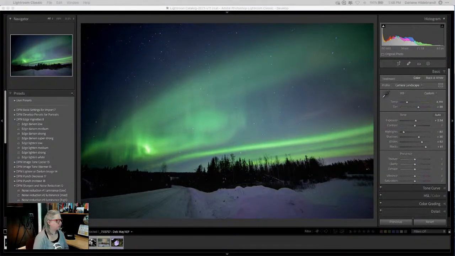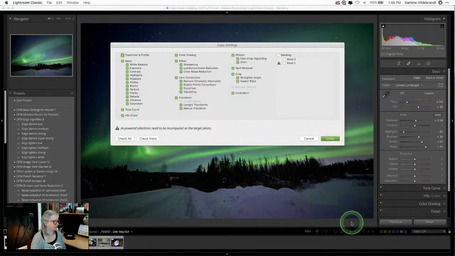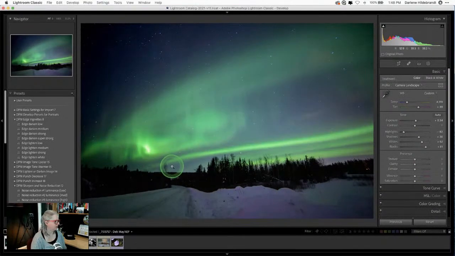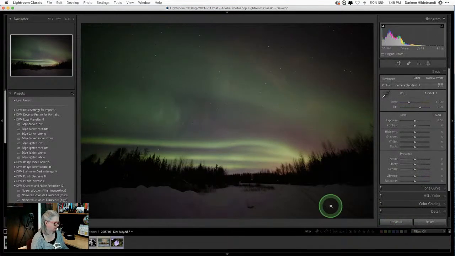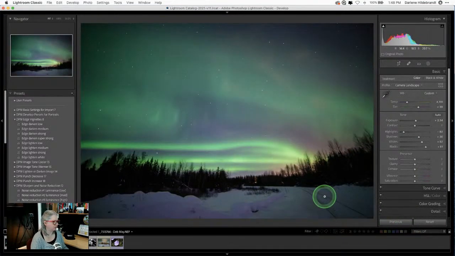Okay, now the cool thing is, because we've done this to one image, right? Lightroom has a few different ways to get your edits from one image to the other. Okay, we can do a copy. So I'm doing Command or Control C will give you this dialog box. Okay, so if I do check all, okay, I can copy and paste everything. So I can copy, right? I can simply go to the next image and then do Command or Control V, which is a paste.